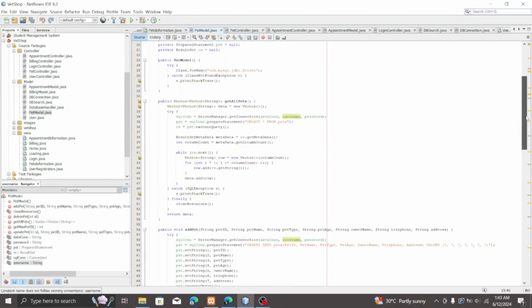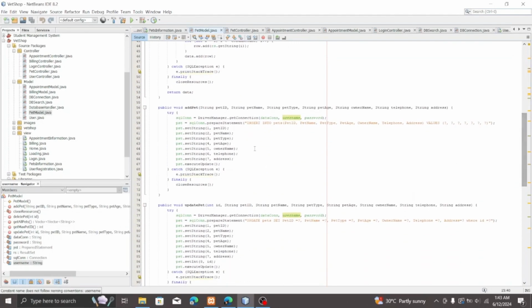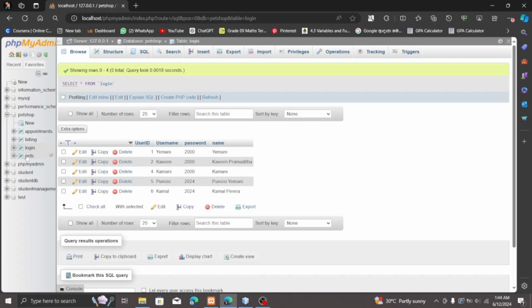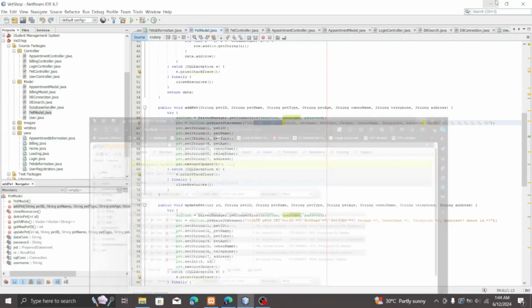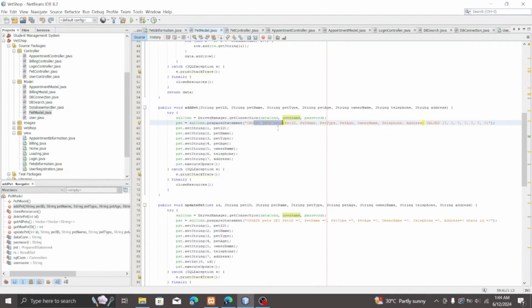So it creates the database connection and adds the pets, insert into pets. Now you can see that there is a pets table in my database, pet shop. For that table, the data is inserted by the user, and pet ID, pet name, pet type, pet age, all of these are added to the database table. And close resources.